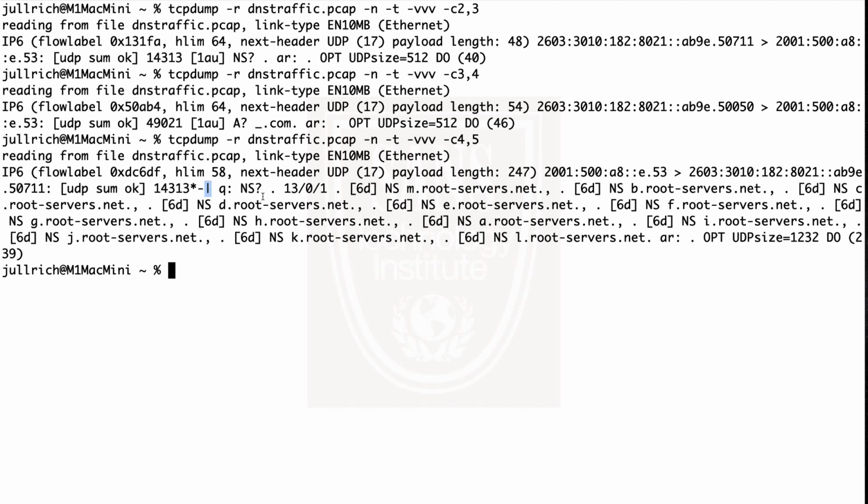Now, one reason actually that we only have 13 root name servers is that, well, they fit in 512 bytes. But since that was originally designed, IPv6 addresses were added, DNSSEC was added, so there's additional data now that needs to be communicated as part of this priming response. No longer fits into 512 bytes. So what we should see next is a TCP request requesting the complete response.